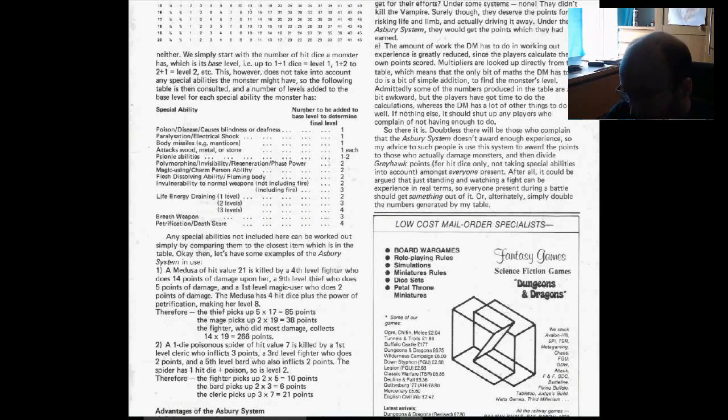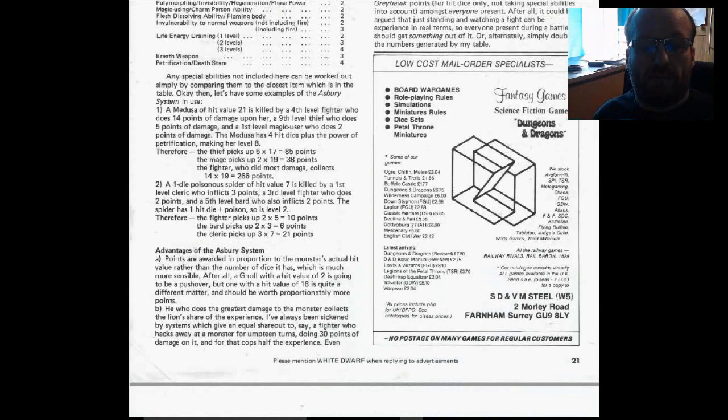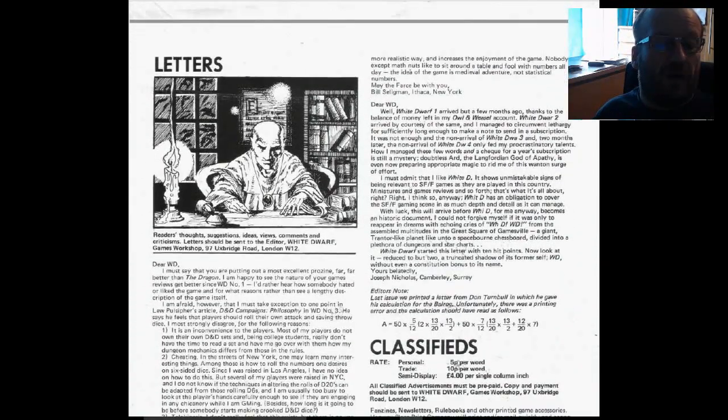Then you add up the amount of loot that the whole party's got. You put it all in a big pool, and you divide it between all of the surviving characters equally. Easy. No need to get any more complicated than that. It works. Letters page.